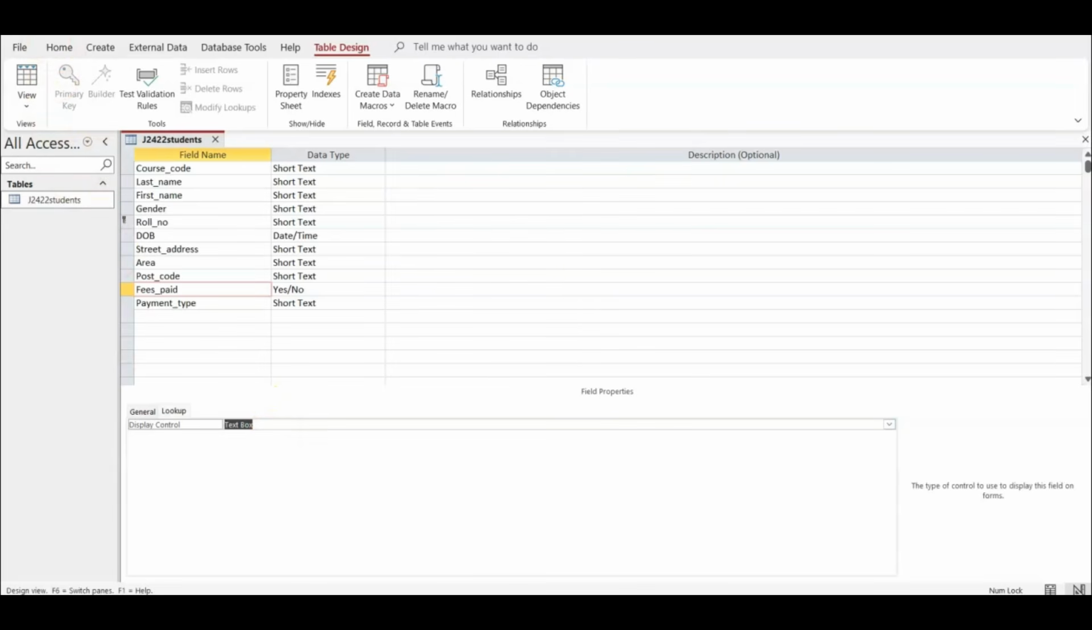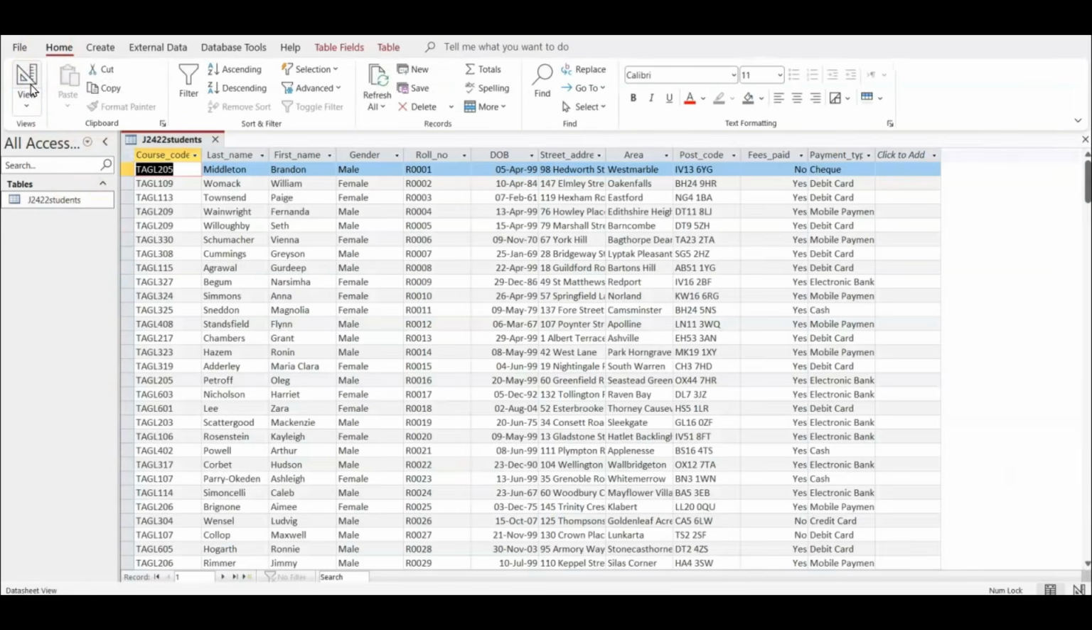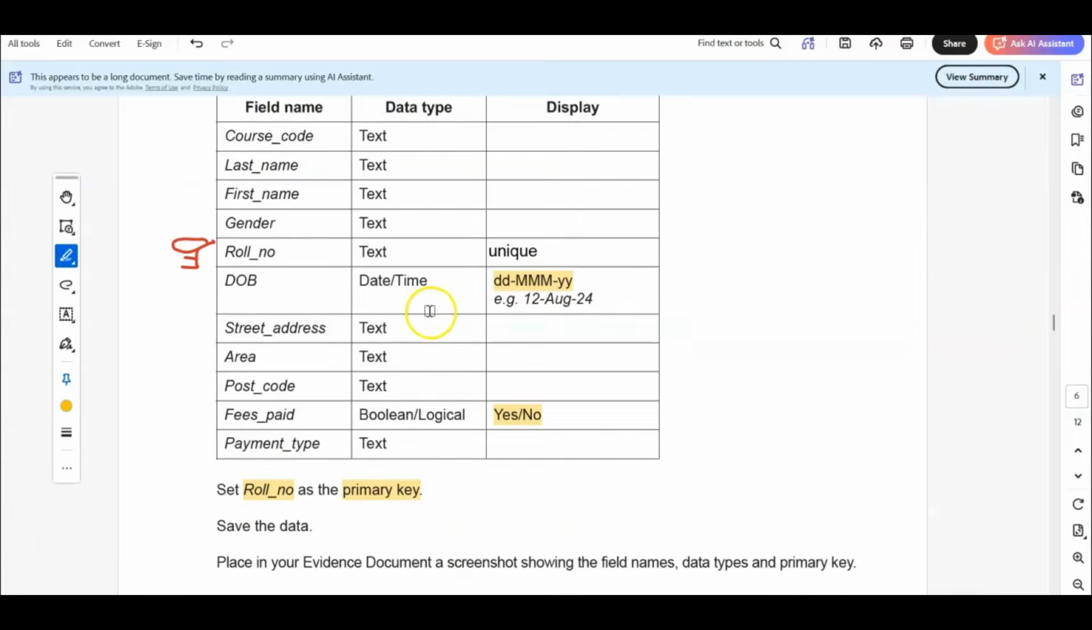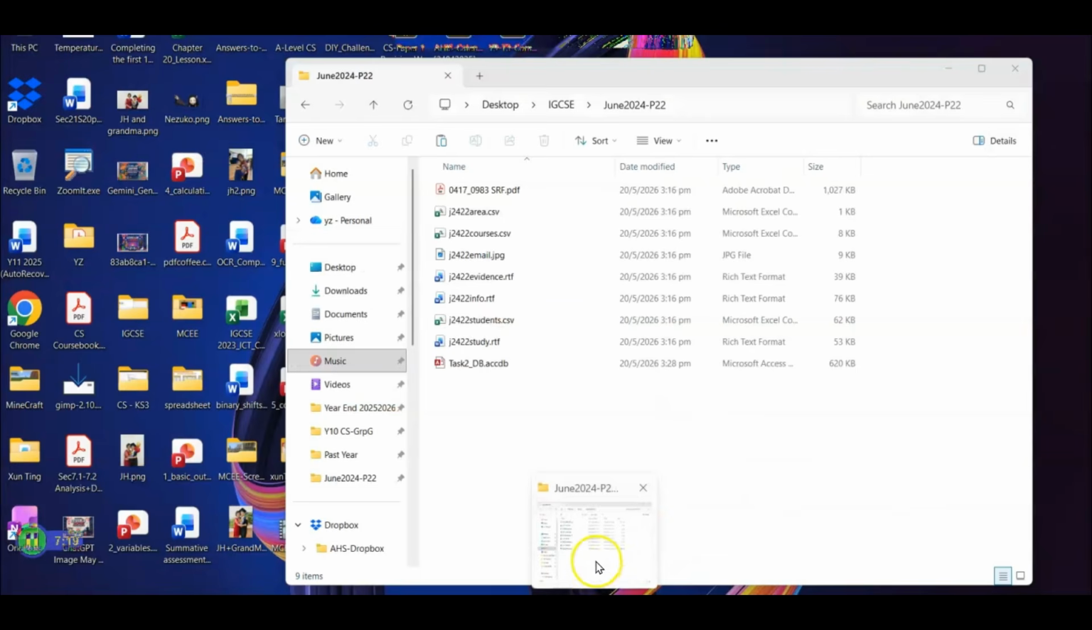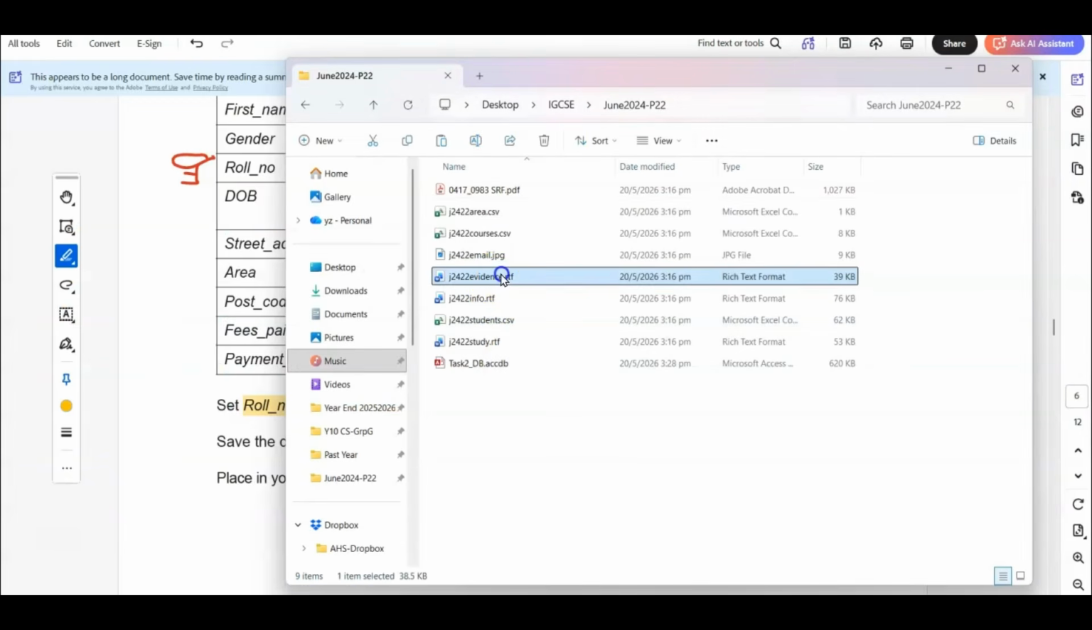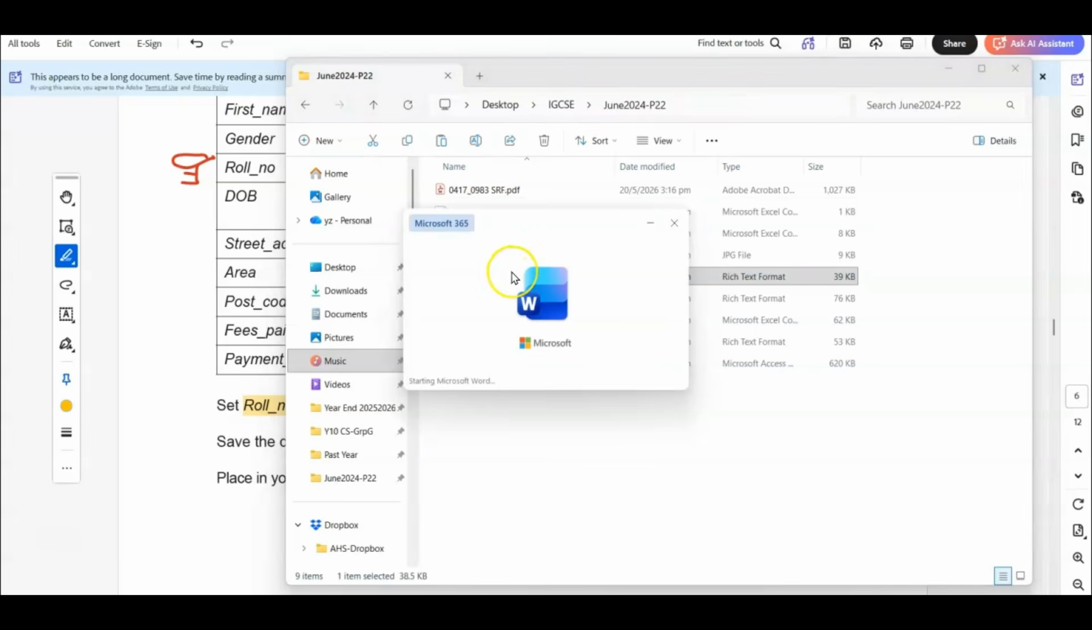So once you change to text box, you save it. You go to the datasheet view. You can see that it is now showing us yes or no. So this is our first table. So after our first table, you have to prepare your evidence document to screenshot the field name and the data type and the primary key. So what we need to do is just launch our evidence document.